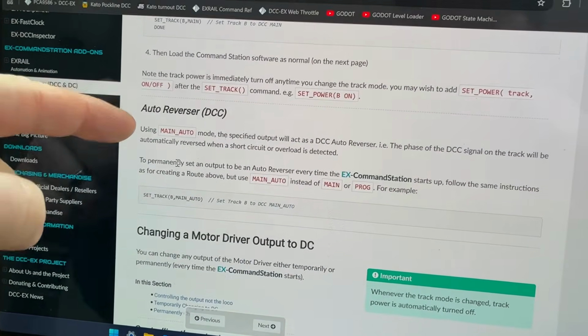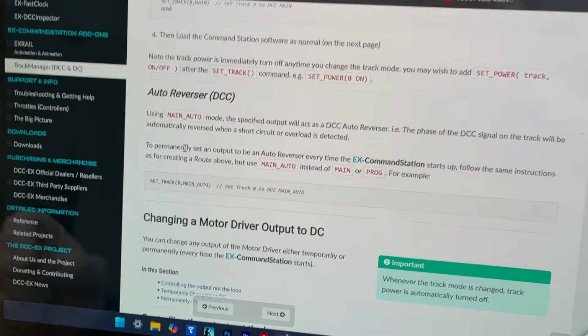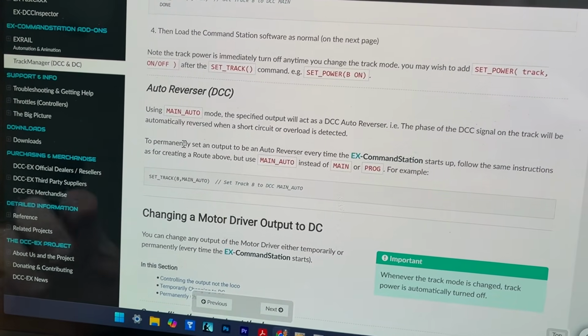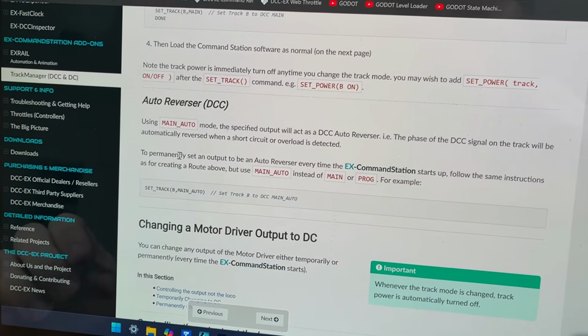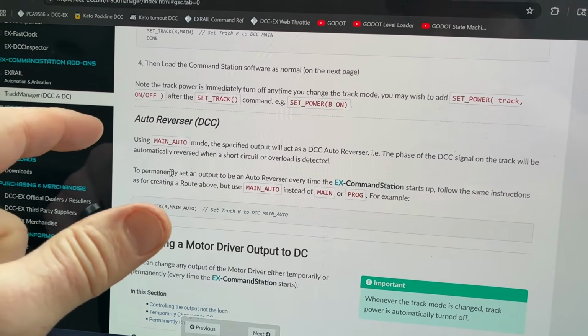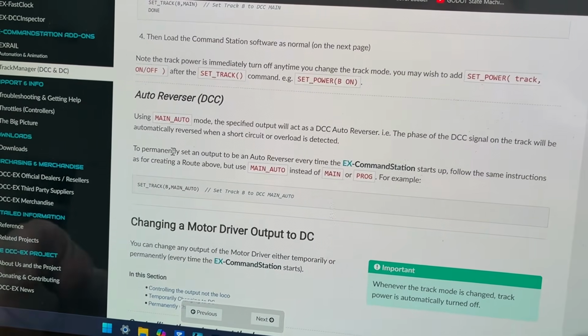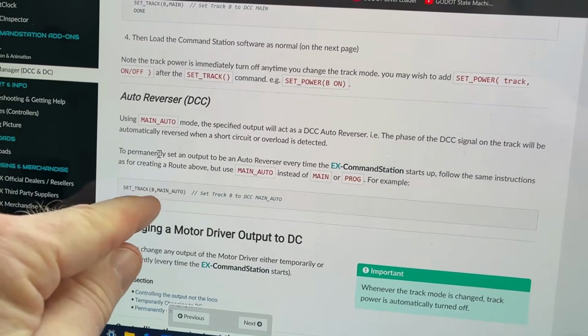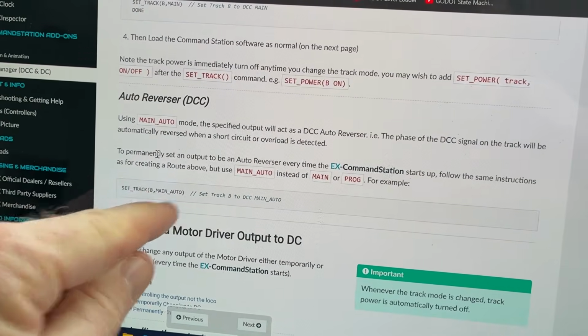And then I scroll down, and I'm like, auto reverser. Turns out the DCC-EX command station has built-in auto reversing functionality. You have to set that track output to main_auto.